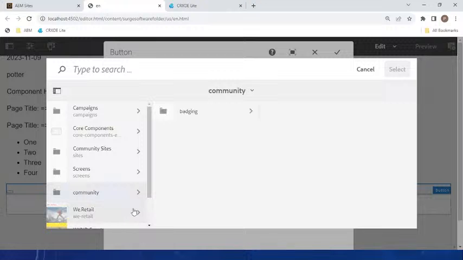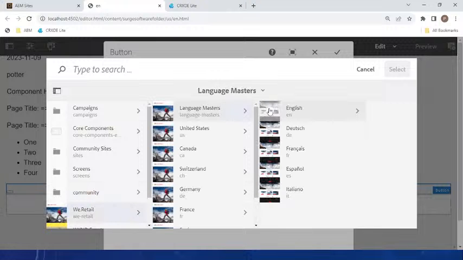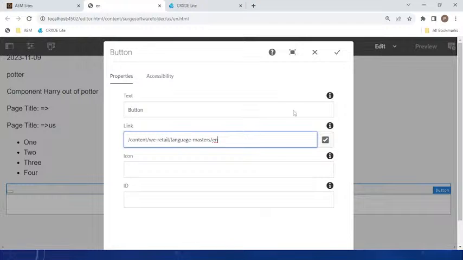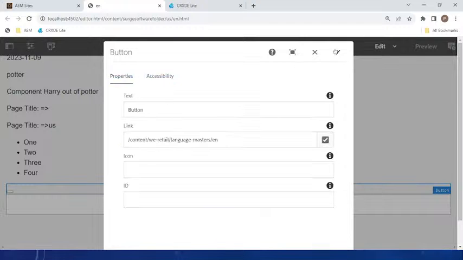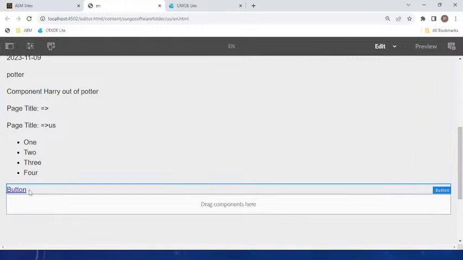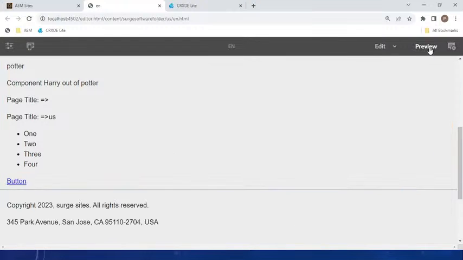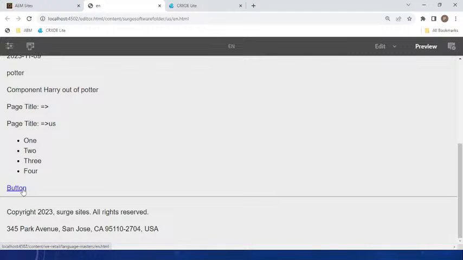So once you click there, where will it go? This is the EN you can select. That's nice. Accessibility, everything is done. Now save the changes. See, you got the button. Now you can go inside the preview and click on it. Once you click, you will go to your EN page.